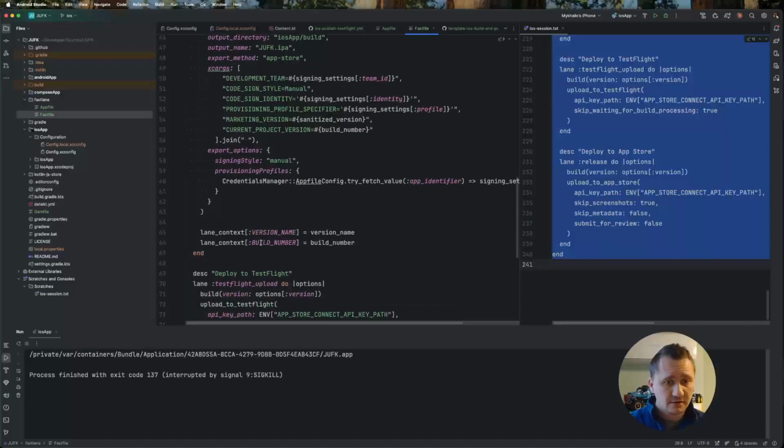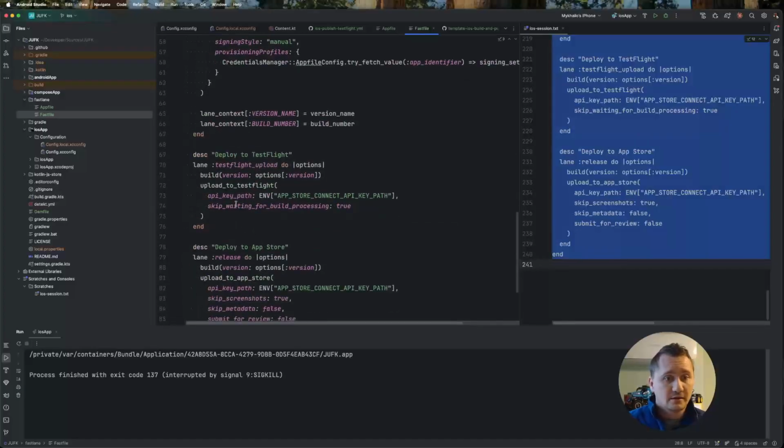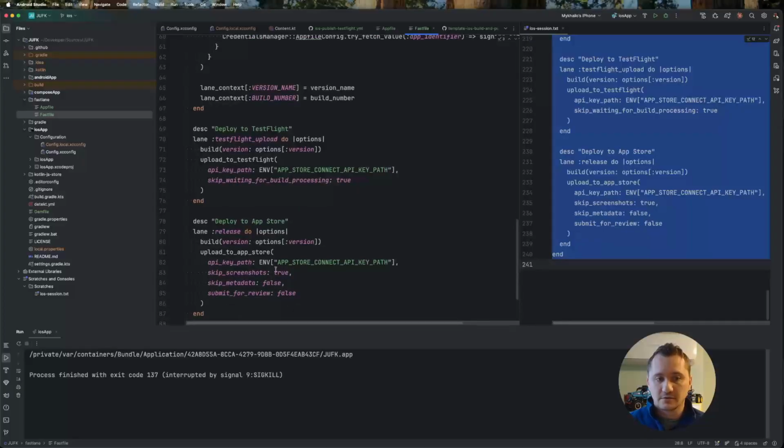What's interesting here? I think nothing. And then we have just two lanes, the first one to TestFlight, another one to release. Technically it will still upload to the TestFlight because Apple doesn't separate them, but here we can use some different API with multiple properties. This is something that we're going to explore at the later stages when we evolve our release pipeline. So far, this is enough.